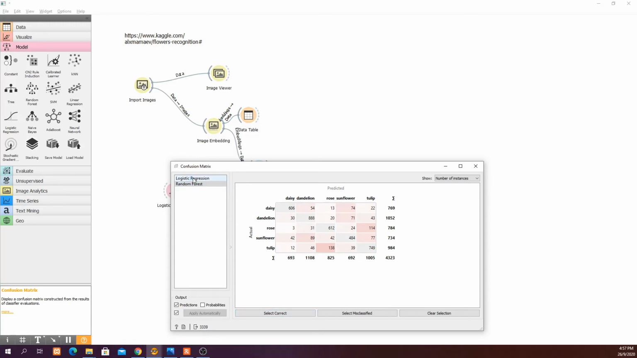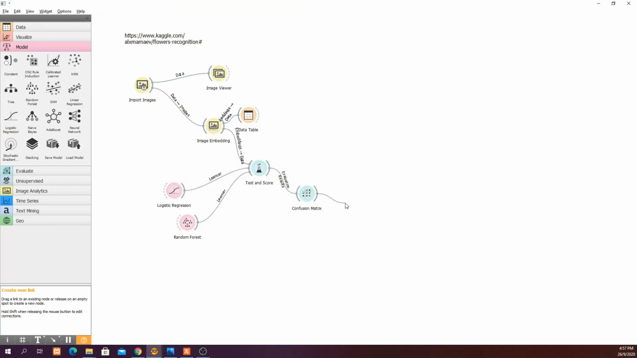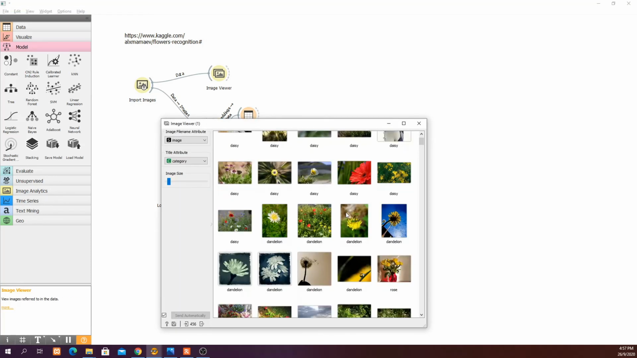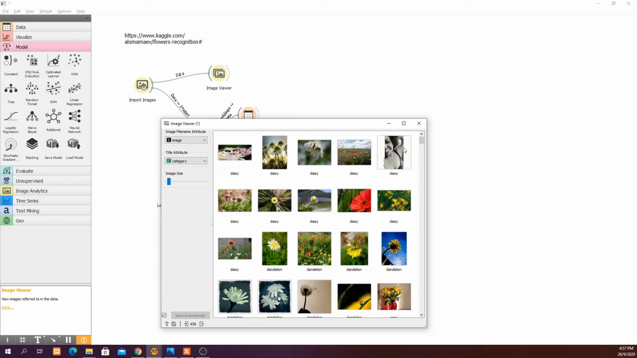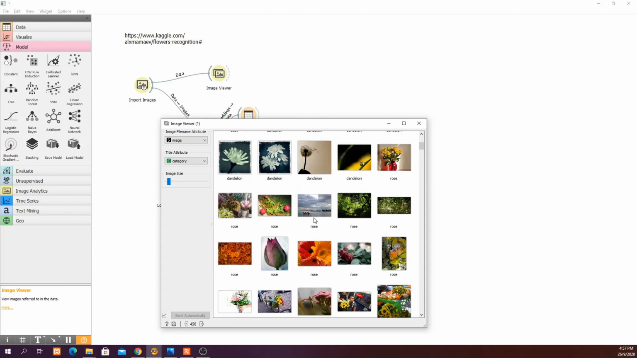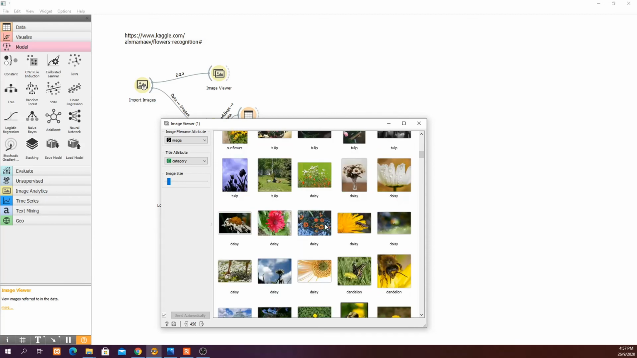So if you go back to logistic regression and then we want to see what images that it has classified incorrectly, we can select misclassify, and then from here we can actually use the image viewer to see those images which are not being classified correctly. So these are the images. You can see, yeah, some of the images are not very clear, and that's why the model is not able to classify correctly.